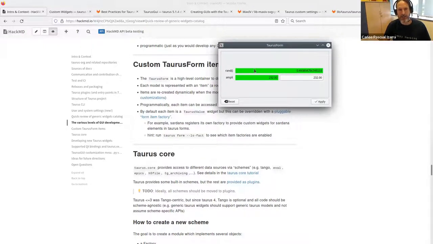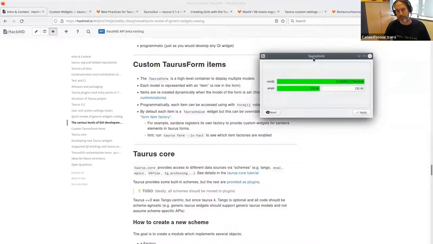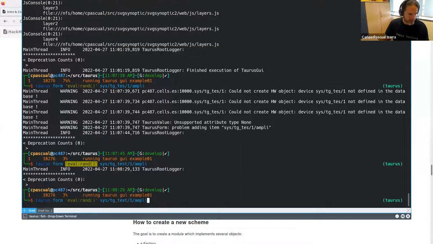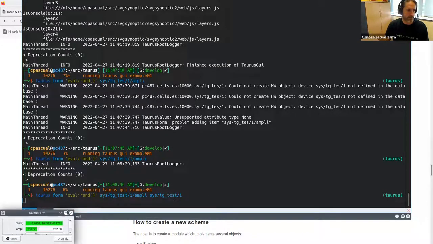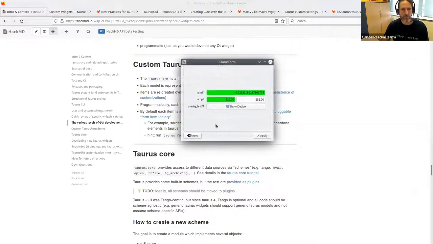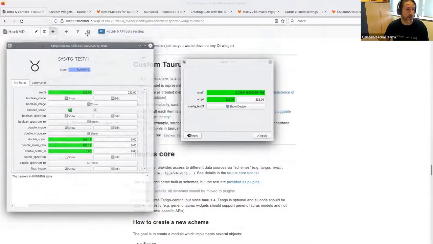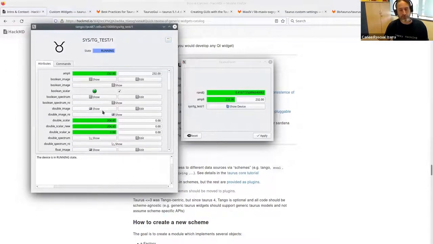This one line is handled by a widget called Taurus Value, which is the default that is used for attributes and also for devices. Let's see this about the device, which may also be interesting, if I also add a device here. What we get is a button that shows the device in a device panel. This takes a bit because the Tango test has a lot of attributes, as you can see here. Okay. So as you see, for each model that I passed, I get a line.